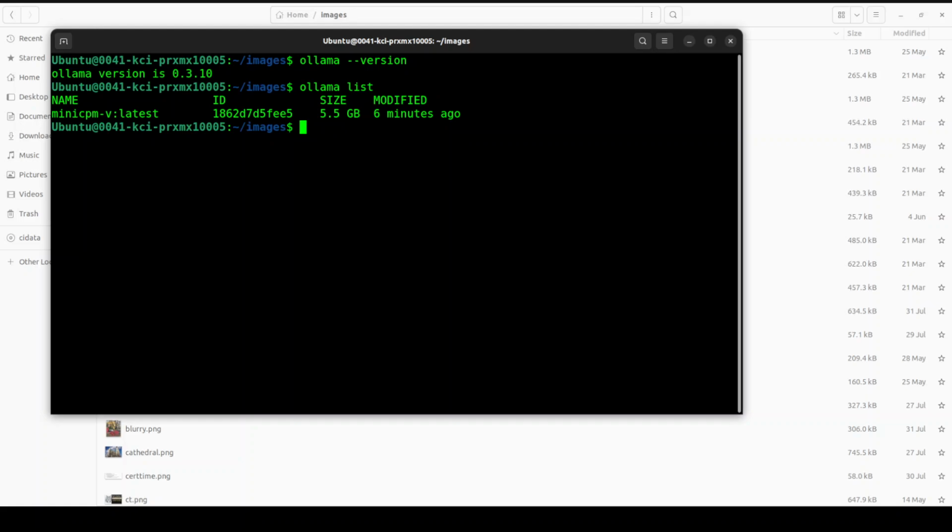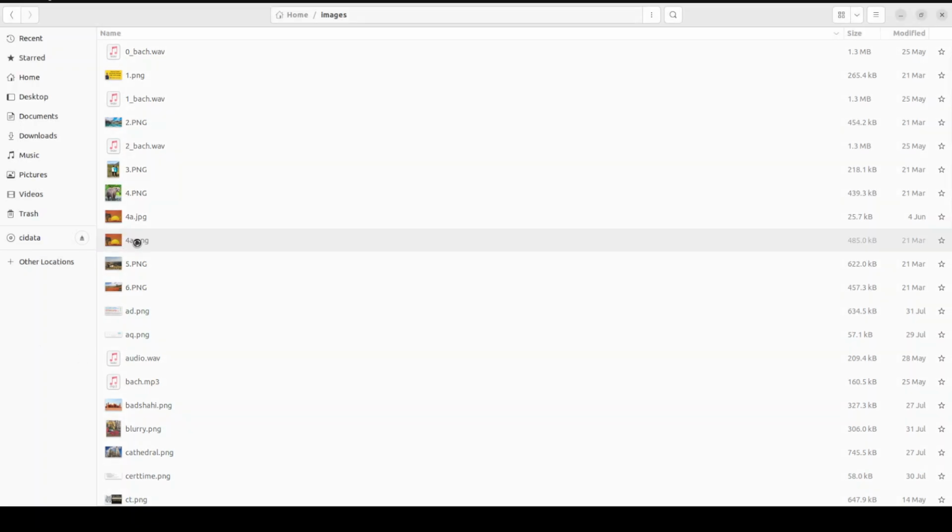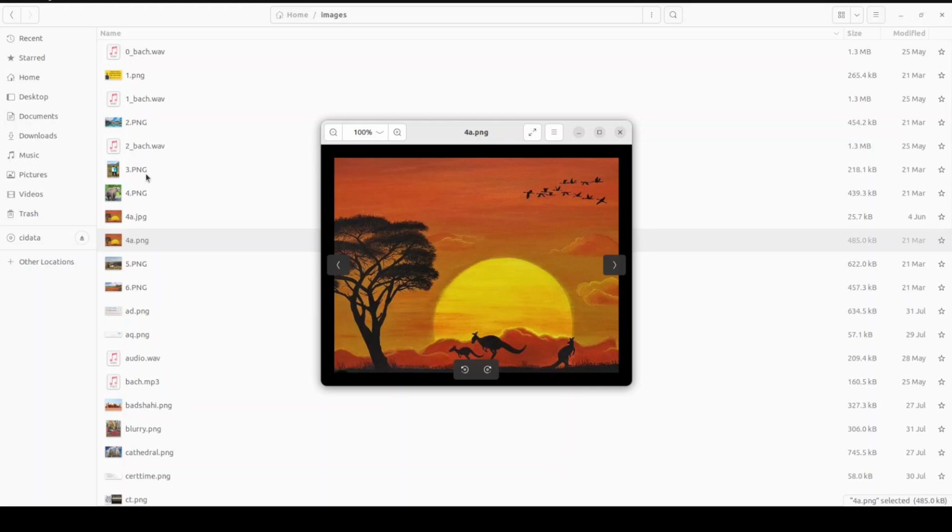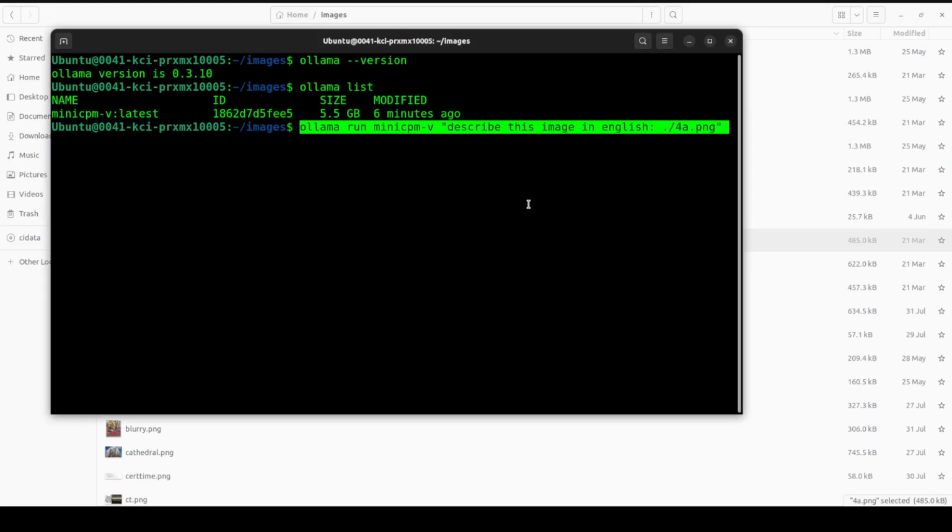And now let me show you how you can use this. So what I mean is how you can recognize the images, how you can describe the images, or you can do the OCR with this MiniCPM vision model in Ollama. So you see that in this terminal, I am already in my images directory. In order to describe an image, you need to run this command, Ollama run the model name, and then your prompt, and then the file name of that image. So I'm already in this images directory. So if you look here, this is my image, and this is what I'm going to ask the model to describe. So let me run it.